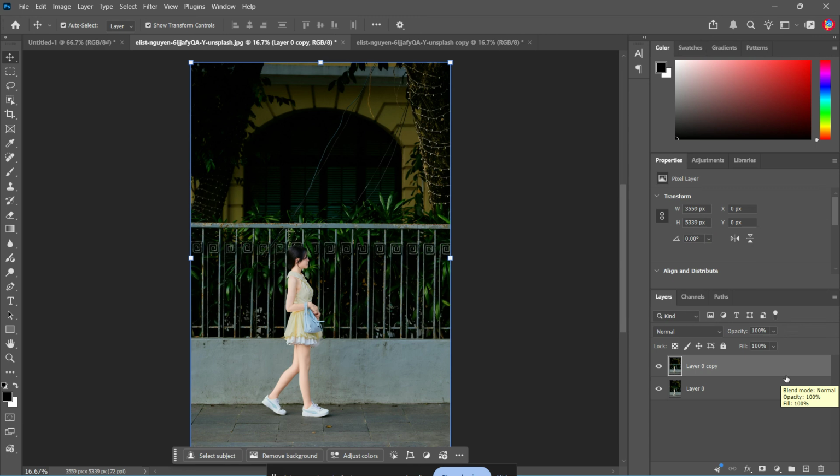Now that your layer is duplicated, the next step is to select the entire canvas. Instead of selecting just the person or subject, you want Photoshop to apply the effect across the whole image evenly. To do that, press Ctrl+A on Windows or CMD+A on Mac. You should see the marching ants around the entire outer edge of the canvas. That means the full image is selected and ready for the effect.